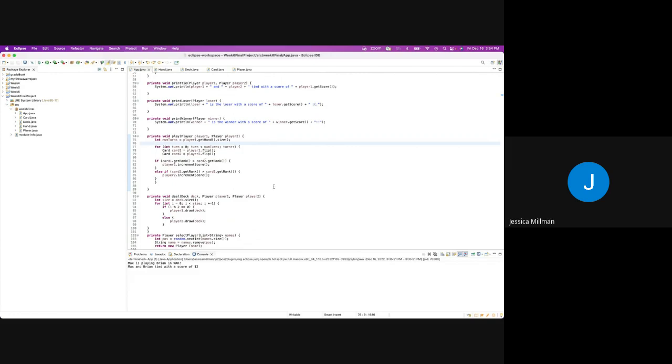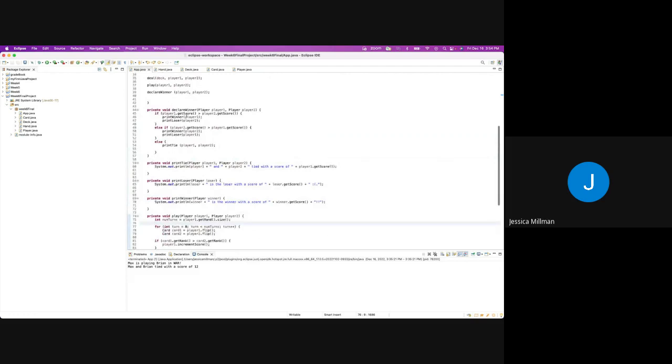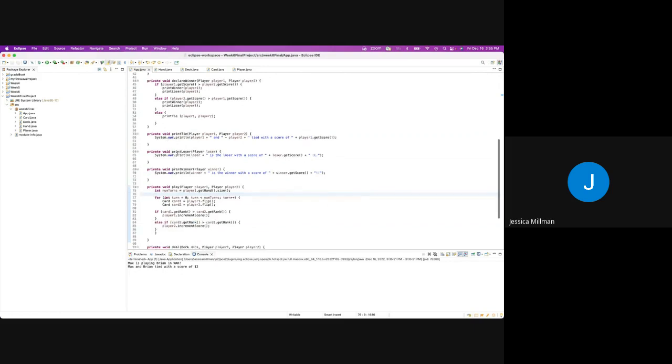The last thing we want to do is declare a winner. So up here, we have the declare a winner method. If player 1's score is greater than player 2's score, then player 1 will win, and player 2 will lose, and vice versa. If neither wins, then it will be a tie. And then we have these methods to print out the tie, the loser, and the winner, which will have the name of the player who won or lost, along with the score. And you'll see right now we have it printed. It's a tie. We played again.